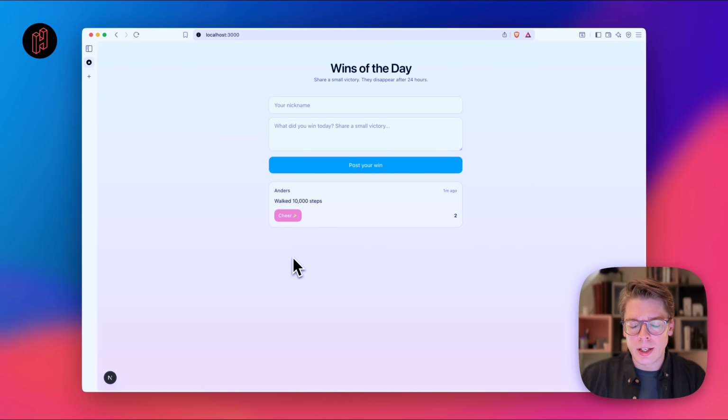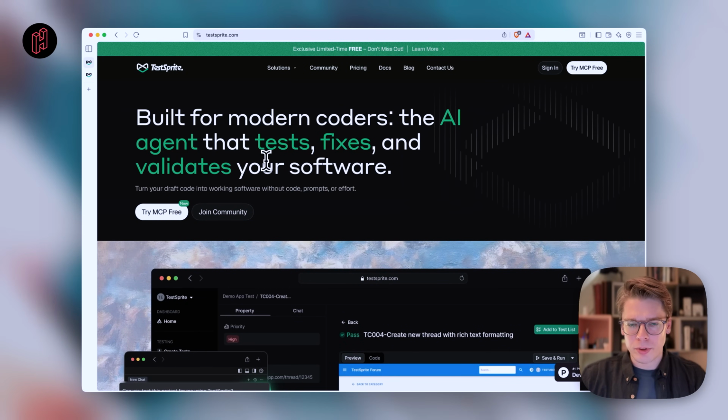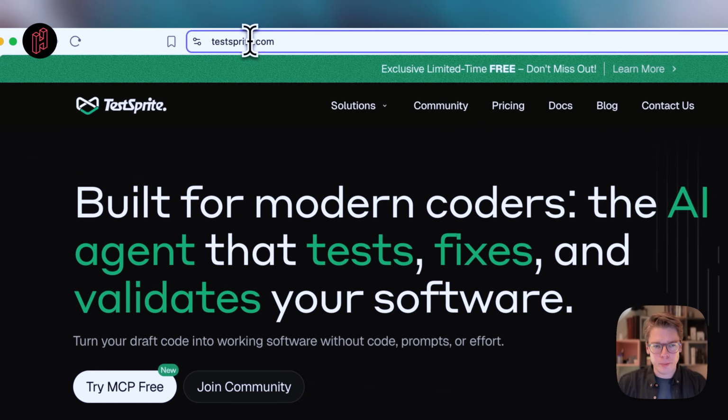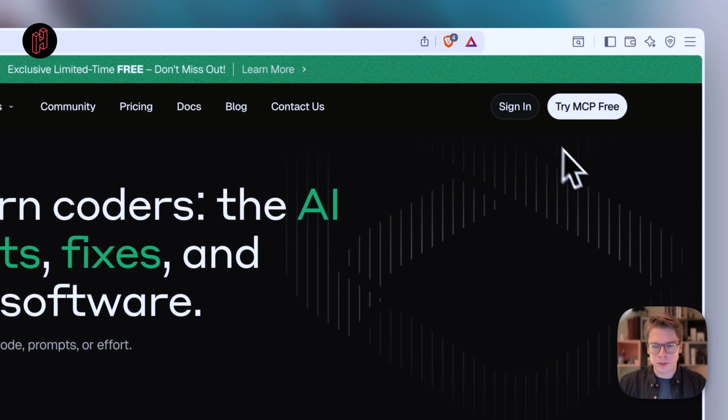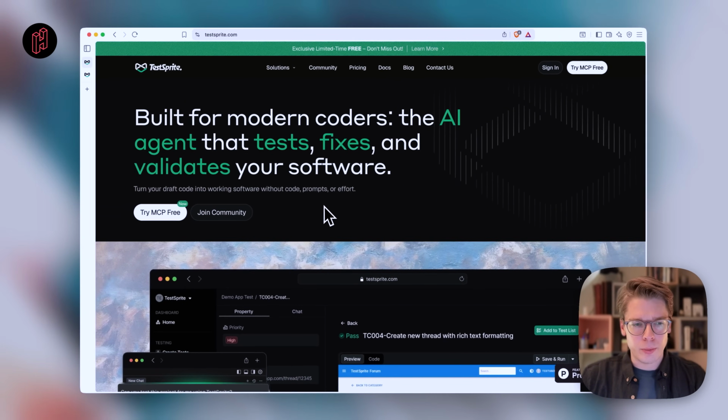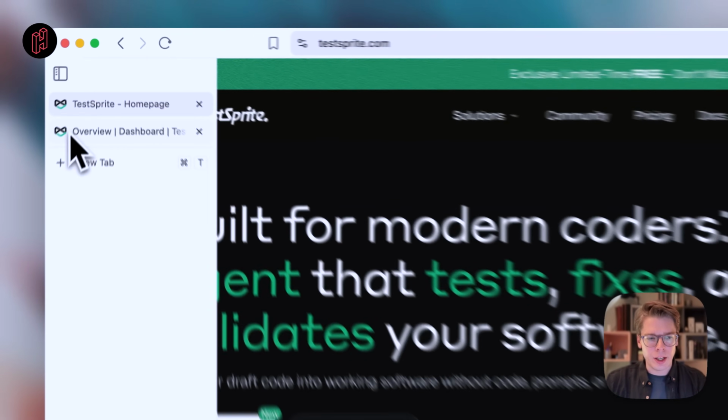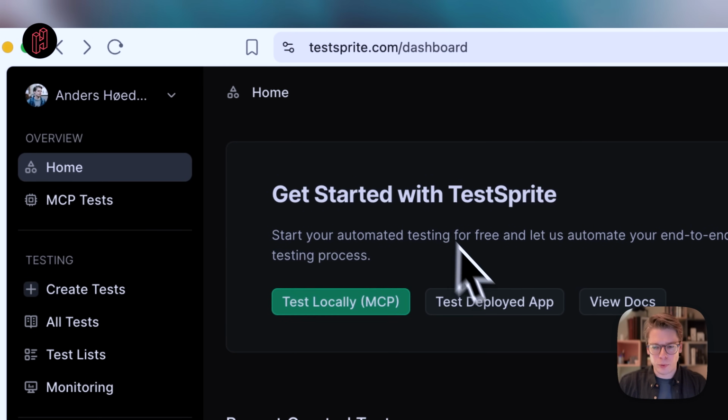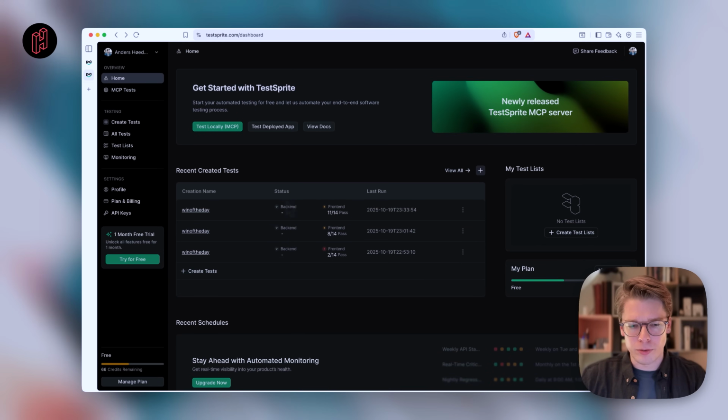Okay, so let me just quickly show you the TestSprite website, just to show you where you get it, and then after that I'll go back to Cursor, because it can actually be integrated directly within Cursor. So this is the website of TestSprite, testsprite.com, and you can sign up for free and test it out. And once you have an account, you can enter the dashboard where you have the full overview of all your tests.